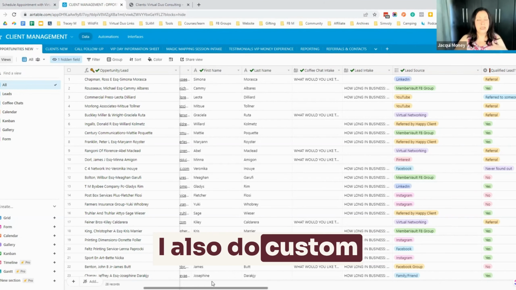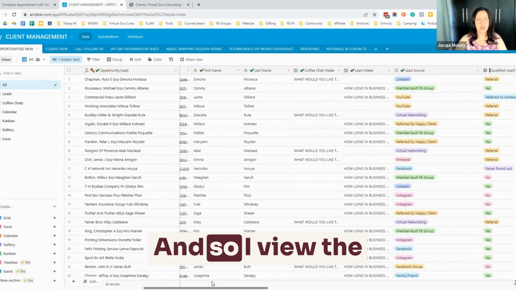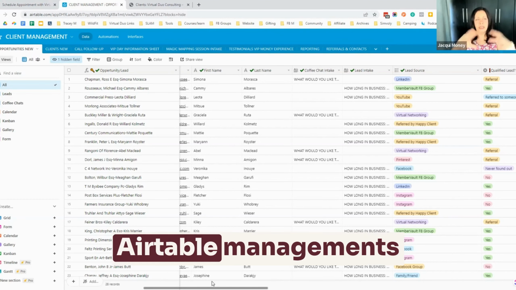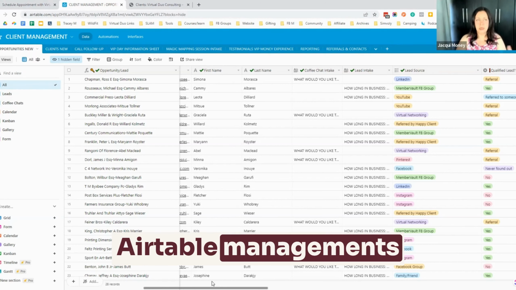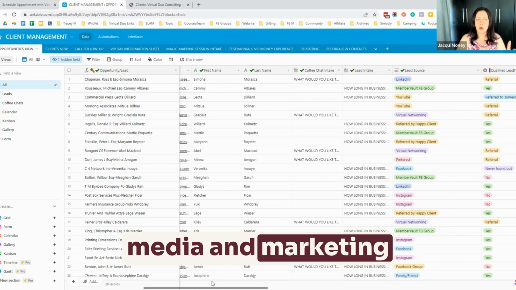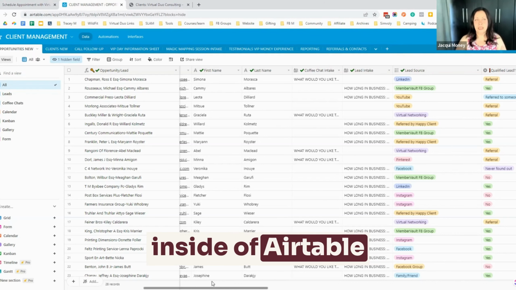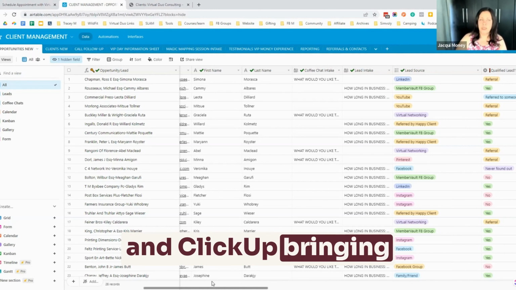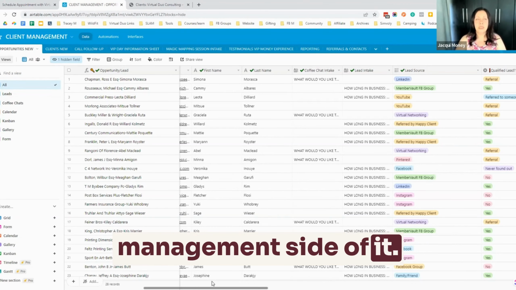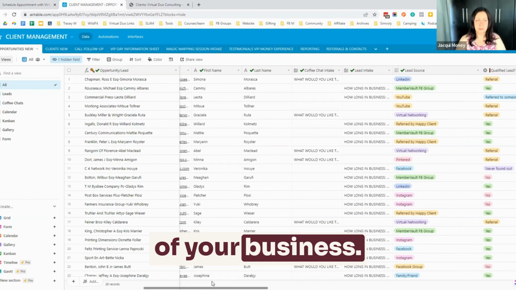I also do custom ClickUp setups for project management. And so I view the Airtable management of clients and social media and marketing and a business hub inside of Airtable, and ClickUp, bringing in the project management side of it. I see them as working together inside of your business.